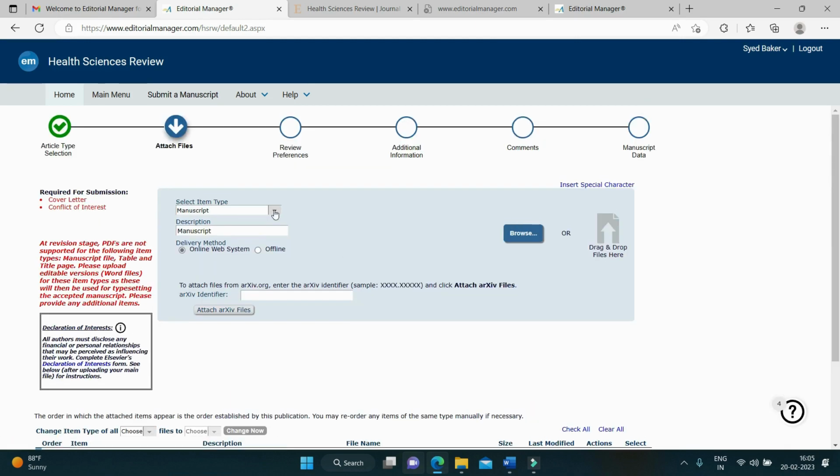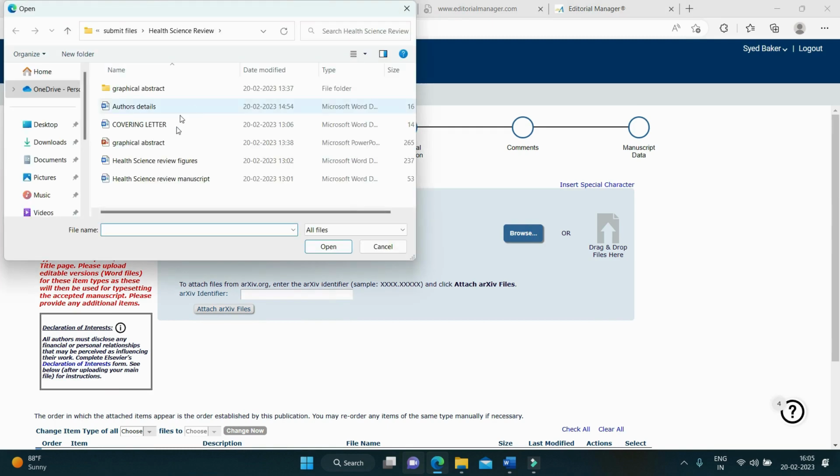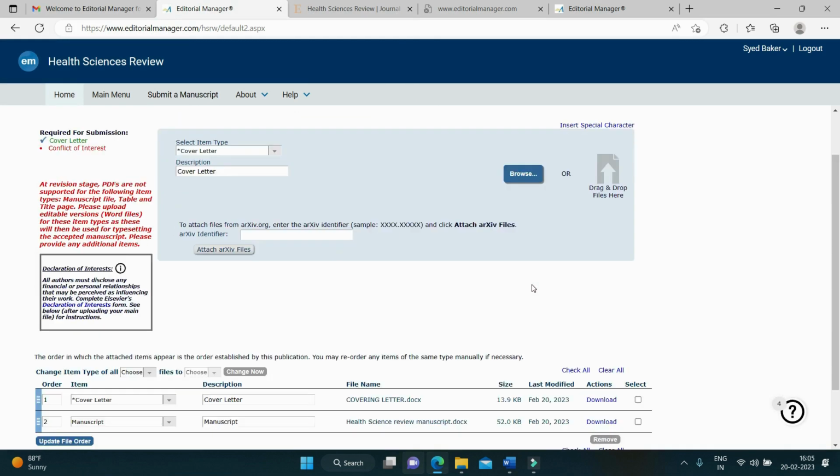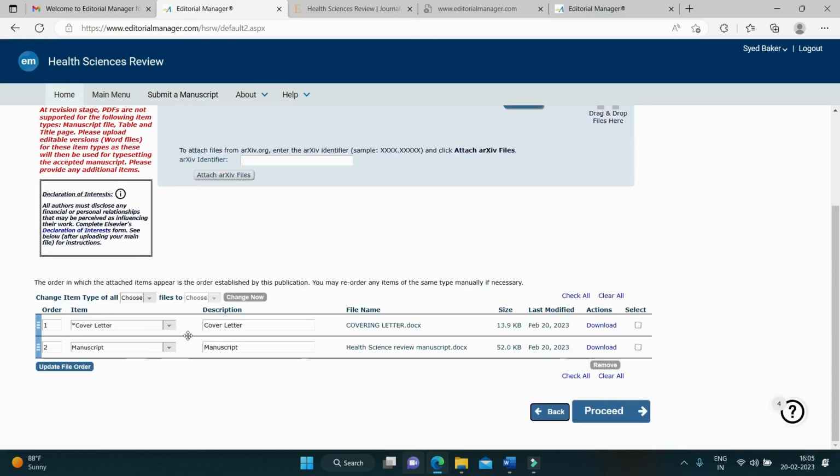So now what I will choose is the covering letter and click browse. I am ready with my covering letter. Click on the covering letter. Here you can see your covering letter is here.